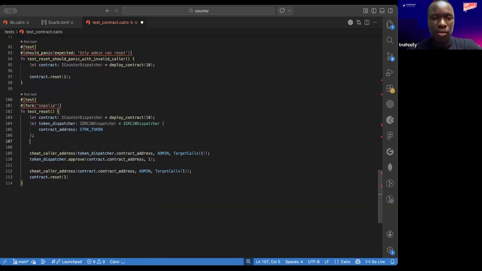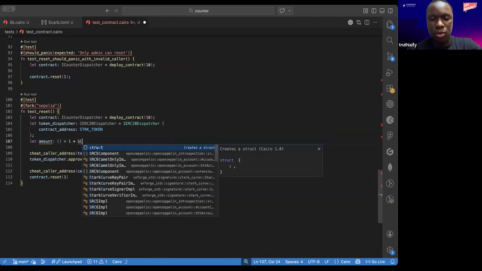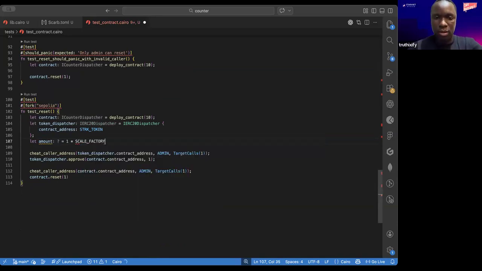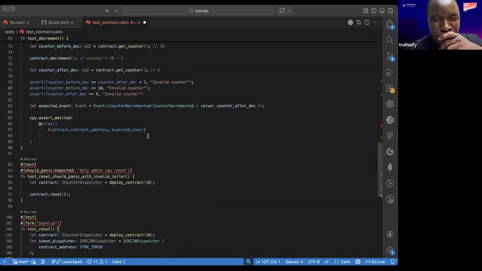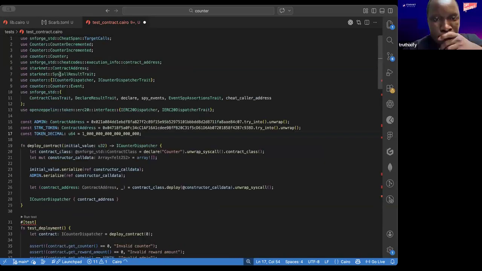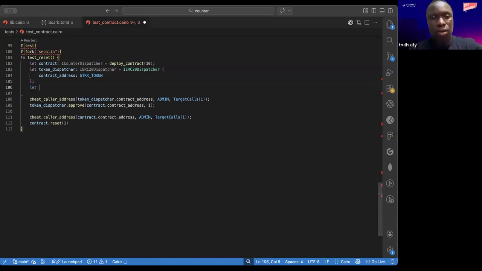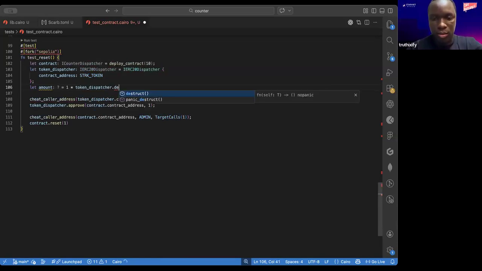Let's call this the amount, which will be 1 times the scale factor that we have here. You understand? Or is this really necessary? If you ask me, it's not necessary actually. The reason is that we already have a decimal function on the token dispatcher that we can use. So we can just say amount equals 1 times token dispatcher dot decimal.